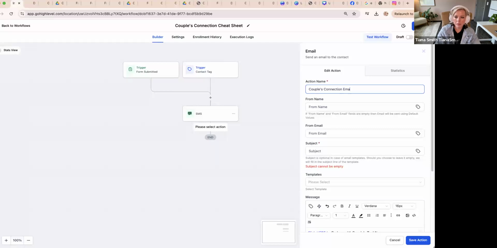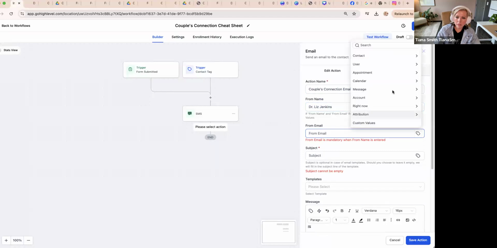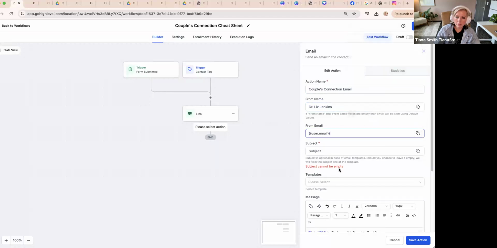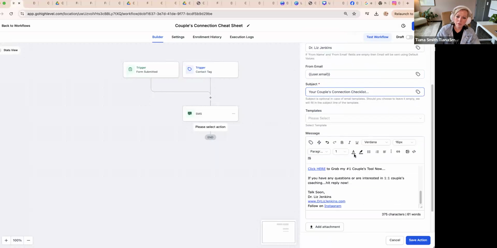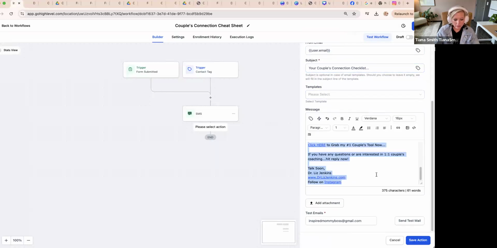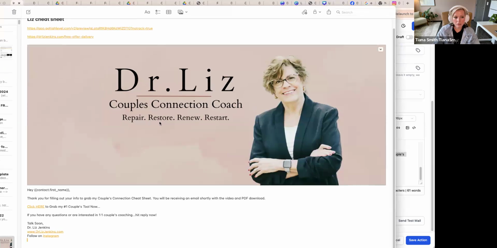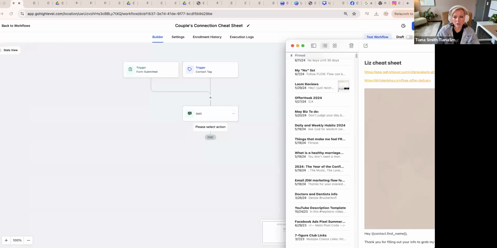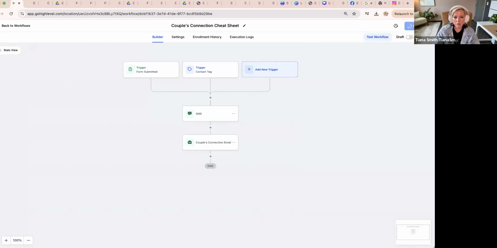Okay. Oh, they have stats now. That's fantastic. From name is Dr. Liz Jenkins. From email would be user email. So you're going to go user email. Subject would be your couples connection. And then we don't need a template. So I'm going to copy all this because sometimes if something doesn't get saved, I will copy it over here in my notes to make sure I'm saving all this, the link. So that's just a side note point. We're going to press save action and we're going to press save.